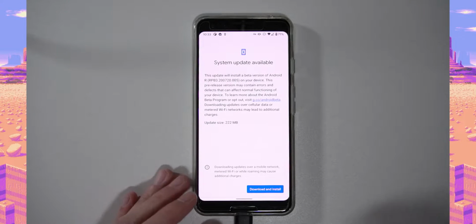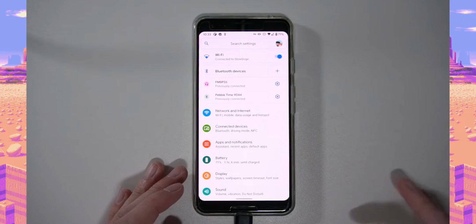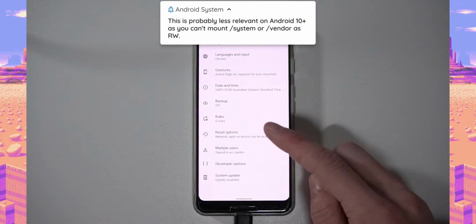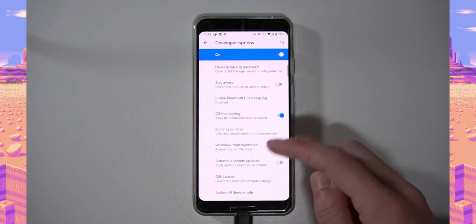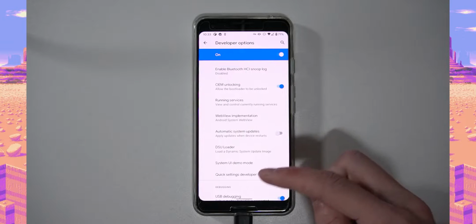So first and foremost, this won't work at all if you've done any modifications to either the system or the vendor partition, or any read-only partitions for that matter. So you need to go to the developer options and make sure automatic system updates is turned off. So that is step one done.